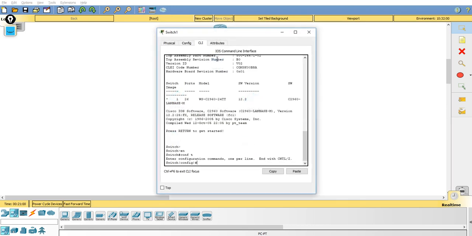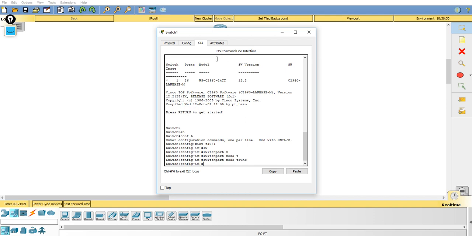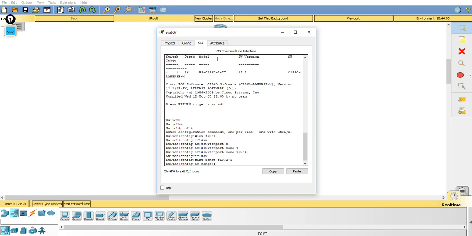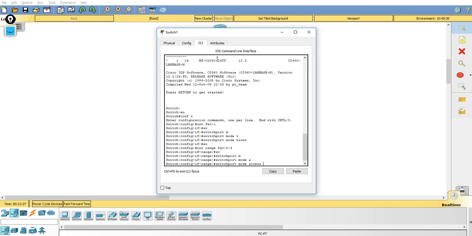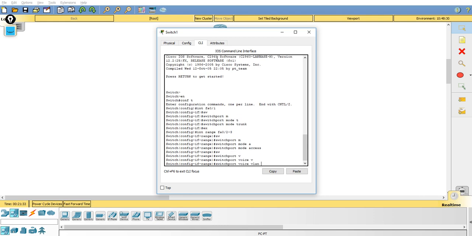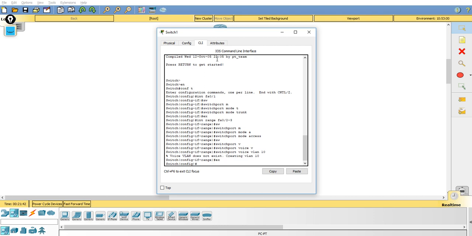So I go ahead, interface Fa0/1, switchport mode trunk, enter. I exit. Go back to interface range Fa0/2-3, switchport mode access, make them access, then switchport voice vlan 10. We dedicate it to VLAN 10, but VLAN 10 does not exist, so we have to go ahead and create VLAN 10. We haven't created it.